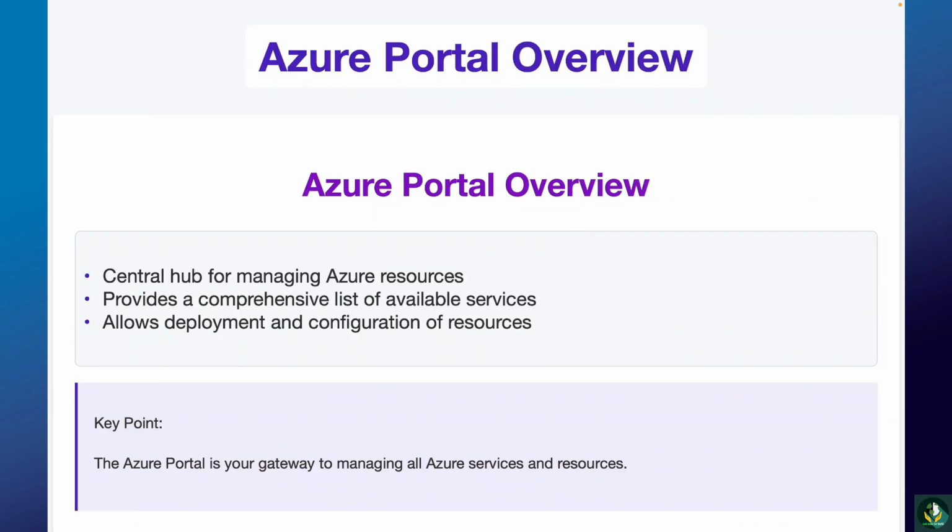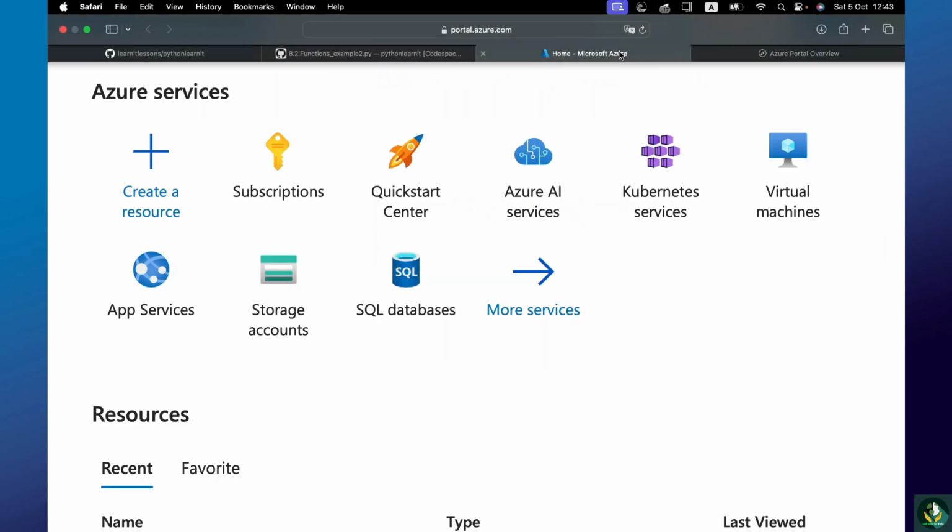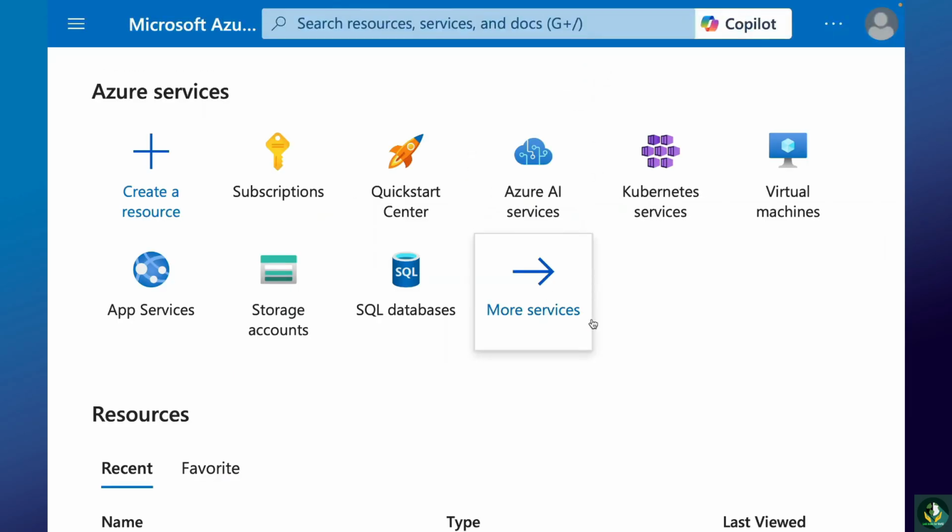So the Azure Portal serves as a central hub for managing all your Azure resources. Upon navigating to the portal, you'll be presented with a comprehensive list of all available services. Let's switch back to this portal and see that we have lots of services right away. And we can search for all other services in this search box.